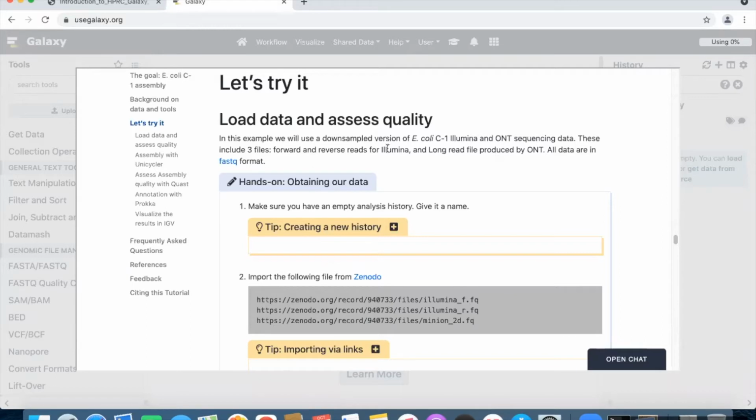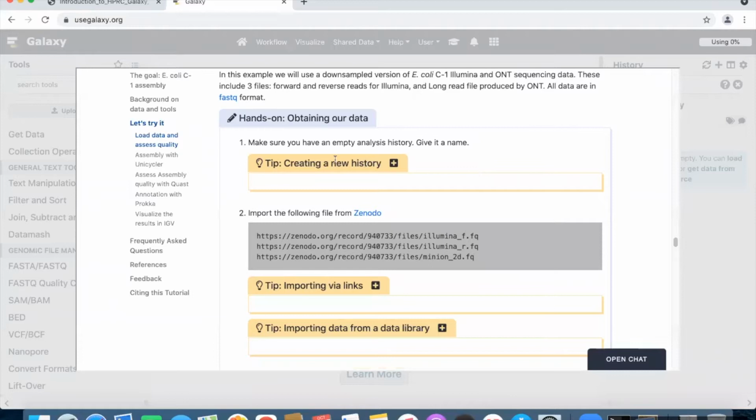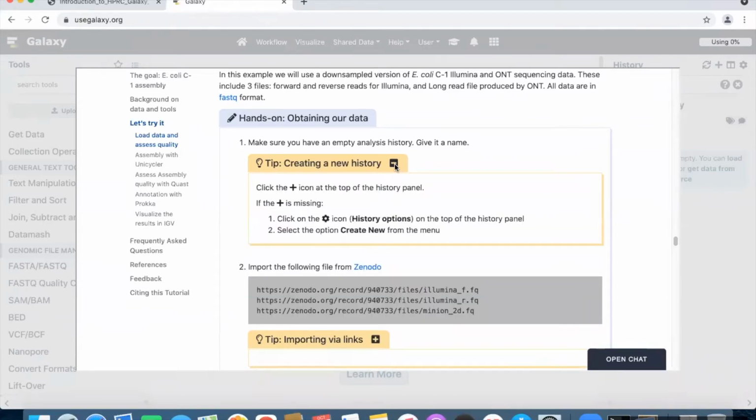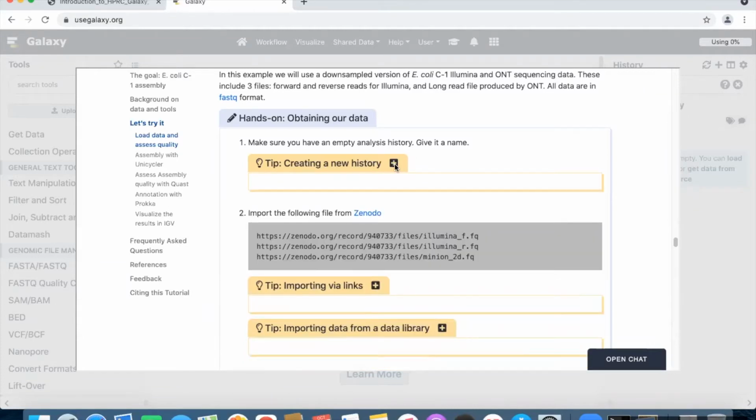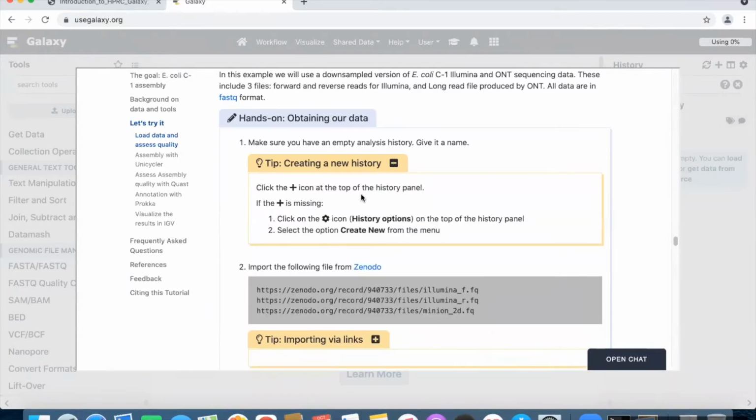All right, so the first part is to load data and look at the quality. The first step here, the hands-on part, is to make sure you have an empty analysis and give it a name. If you're not sure how to create a new history and give it a name, you can click this plus and it tells you how. Click the plus icon at the top of the history panel, and then click the gear icon. If the plus is missing, you click the gear icon.